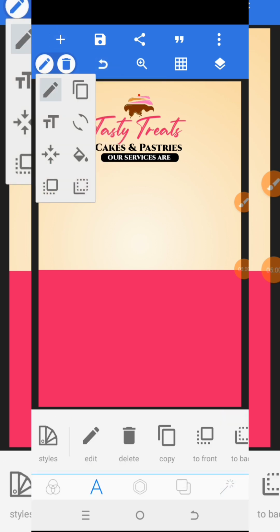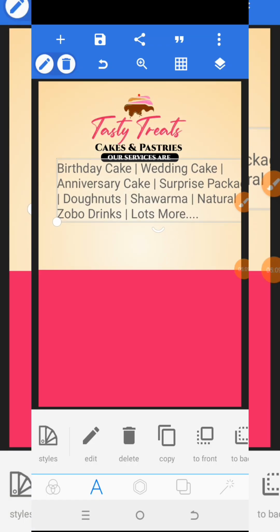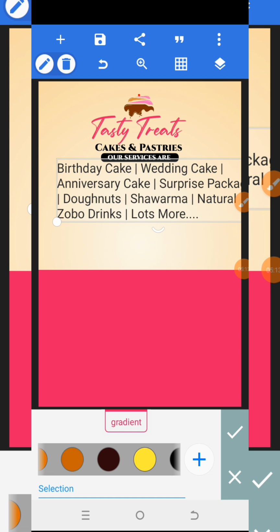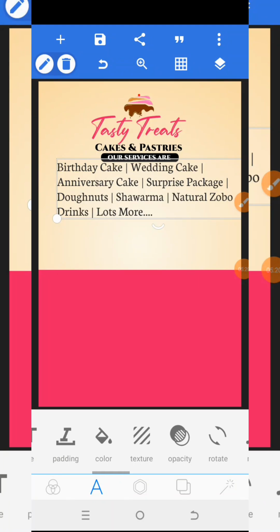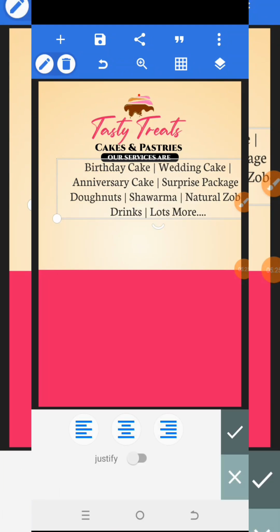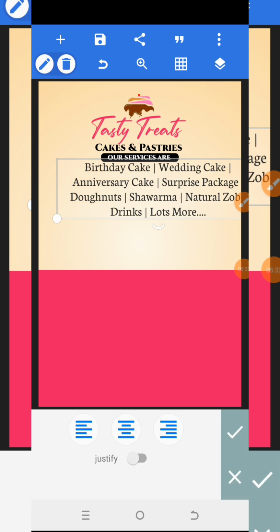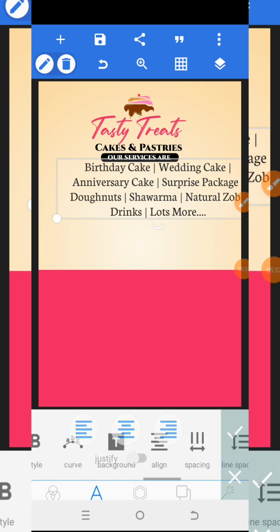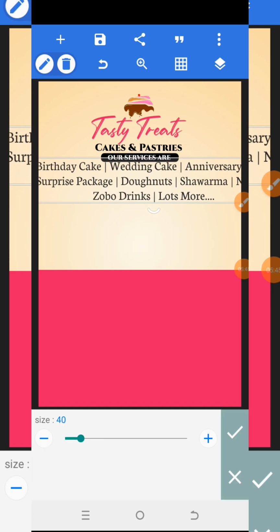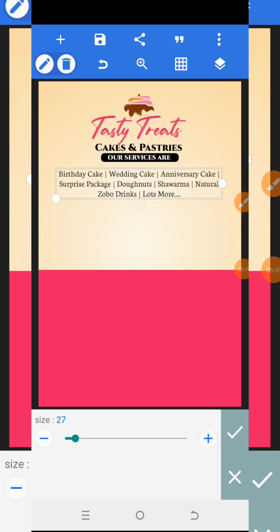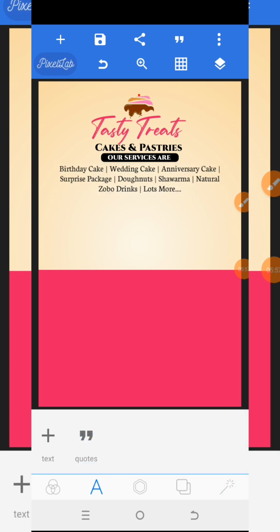I'll go to text, and then I have already copied all the services. I'll paste it. Then let me change the fonts. Let me change the color to black and then change the font to Nota Regular. So I'll just leave it like this and centralize it. I think this is good.